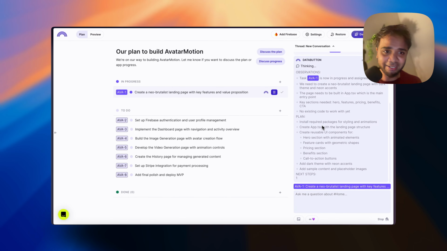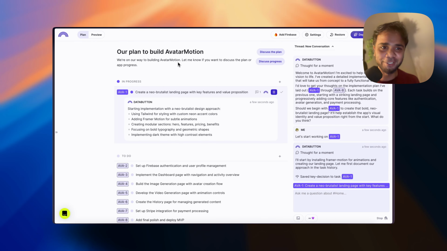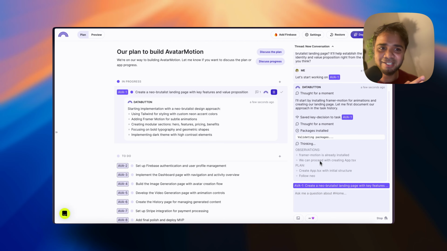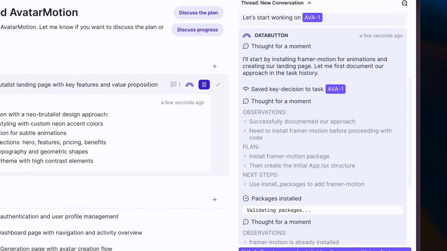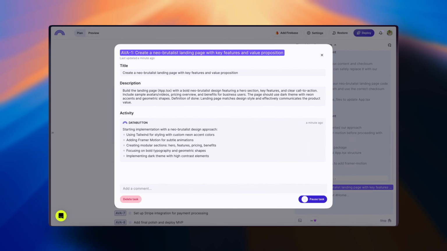On the right-hand side, you can see Databutton has already activated the first task, which is AVA1, based on this avatar motion app. And the best part in Databutton, as I said, it's a reasoning agent: the observation, the plan, the next step which Databutton will take. If I just open this, it has the title, create a new brutalist landing page. It has an entire description of it and the activity which Databutton is doing. Everything is jotted down in much detail.